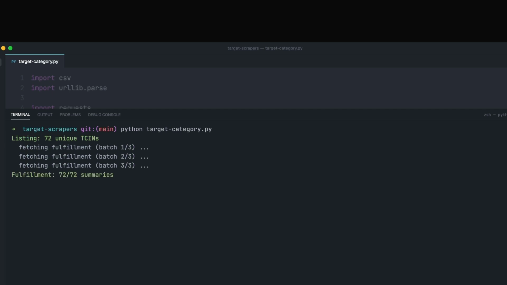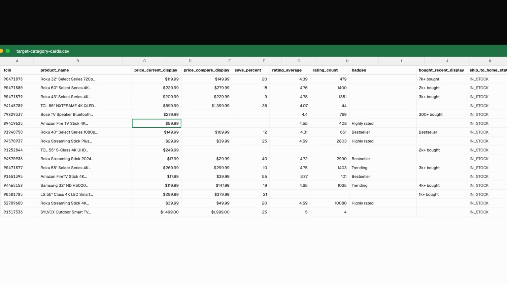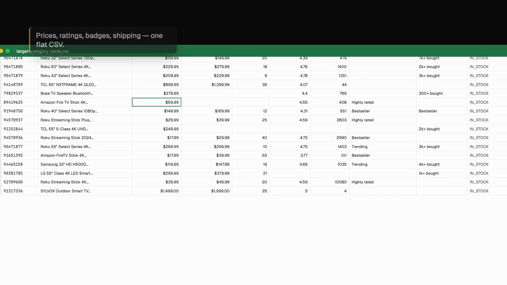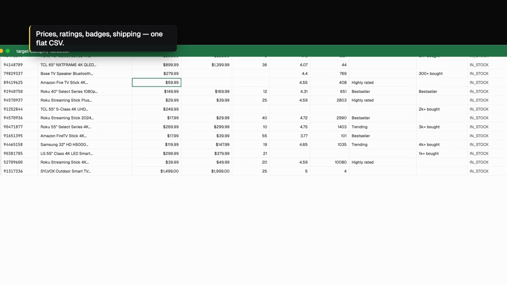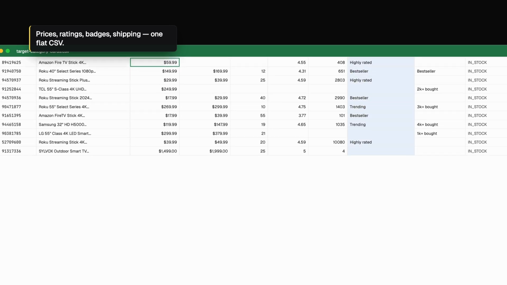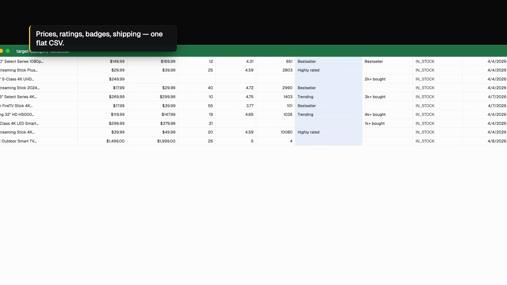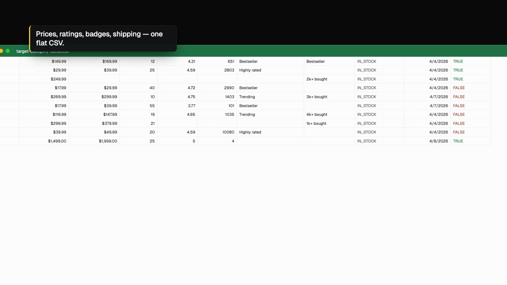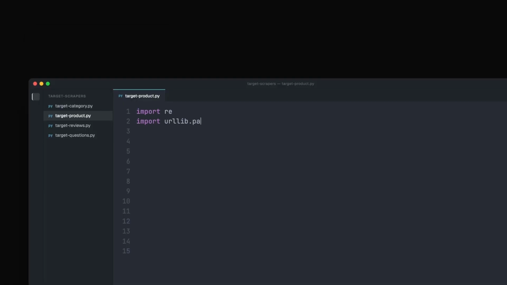And the CSV speaks for itself. Roku TVs from 1999. A TCL 65-inch slashed from $13.99 to $8.99, 36% off. Ratings. Badge columns. 7,000 plus bought. Stock status. Delivery dates. The entire deals grid, flattened into rows.